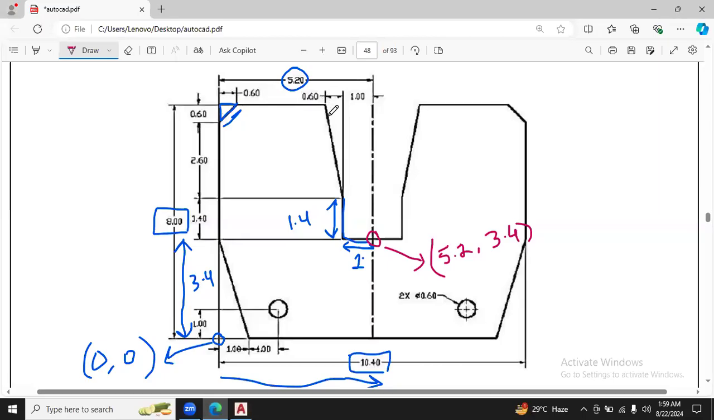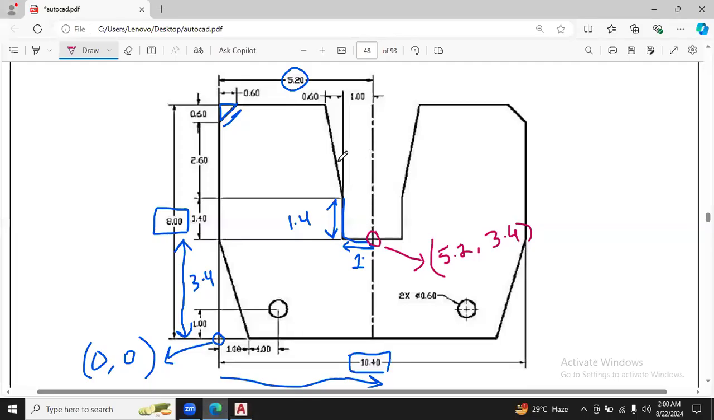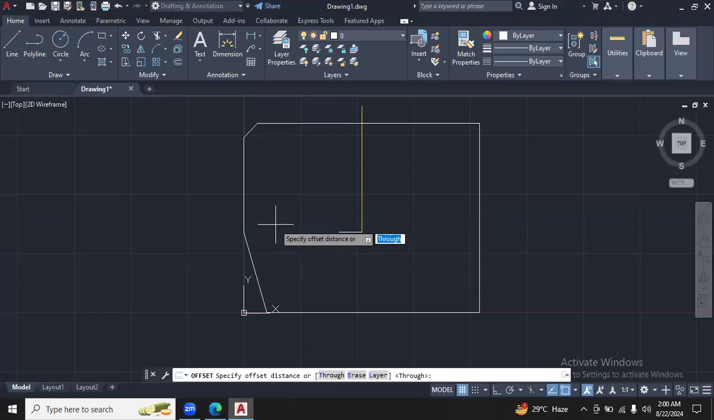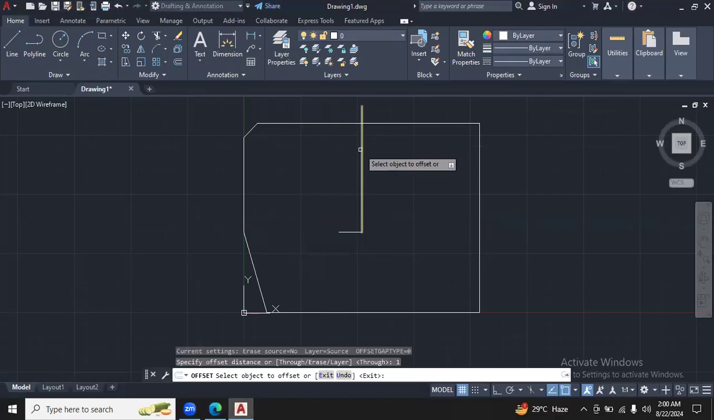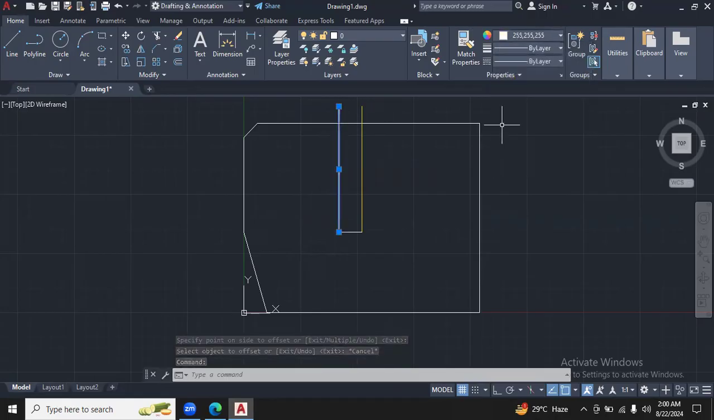Now you have to connect this part actually. One more thing you can do is, rather than this, you can offset this line. Use offset distance 1. Select the object to be offset on this side. However, this line is our continuous line, so use white color. Okay, perfect.